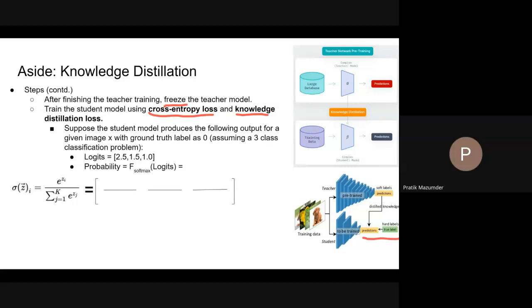So suppose your student model has taken an image X and has produced this particular output. The logits are, say, 2.5, 1.5, and 1. I need to again convert it into probabilities. So I'll basically use the softmax function again, and I'll end up with some probabilities which are between 0 and 1. And if you add these three, you get basically 1. So fine, we have our probabilities for our student model prediction as well.